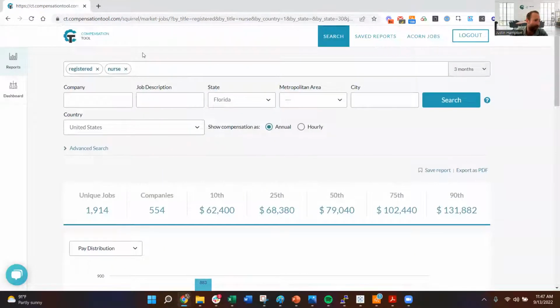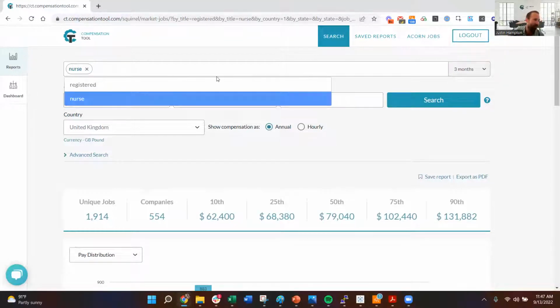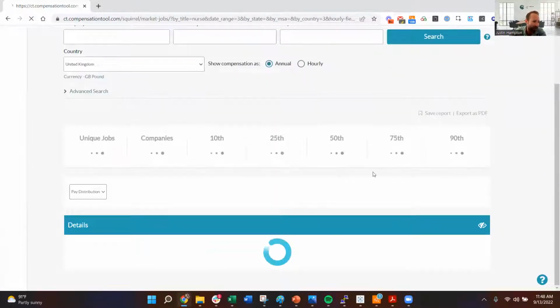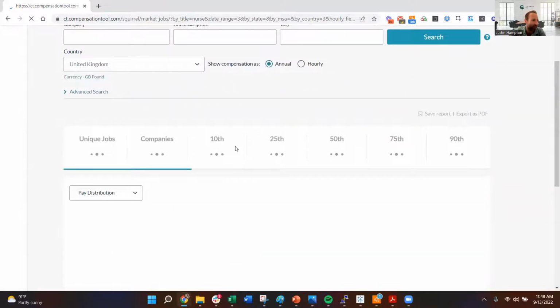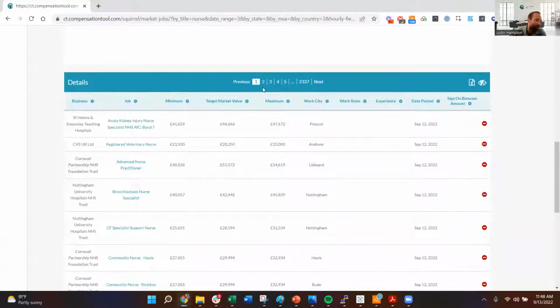Something else I'm very happy to announce is that we've also got data from the United Kingdom. If we come in here, let's do a search for just nurses in the United Kingdom over the last 3 months. I haven't done this search before. We've got close to 2 million data points for nurses in the UK. As this loads up, how many different kinds of nurses in the UK do we have data for? There we go, 2,300 pages worth of nurses in the UK.